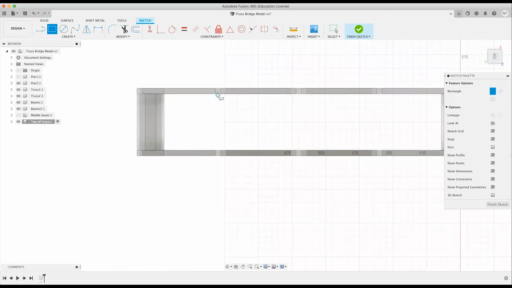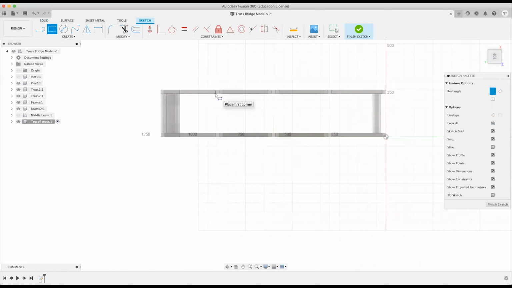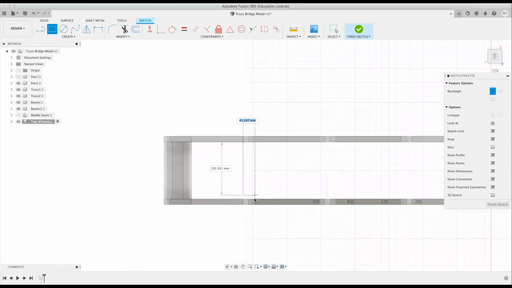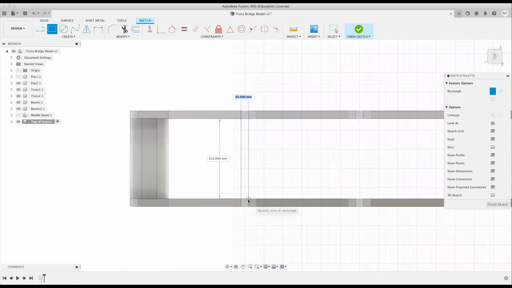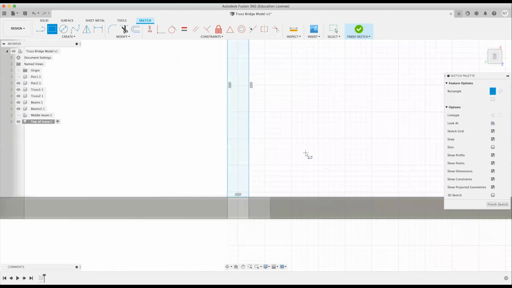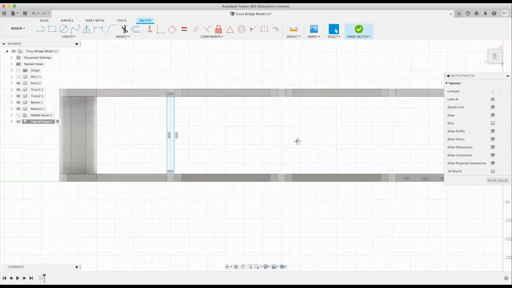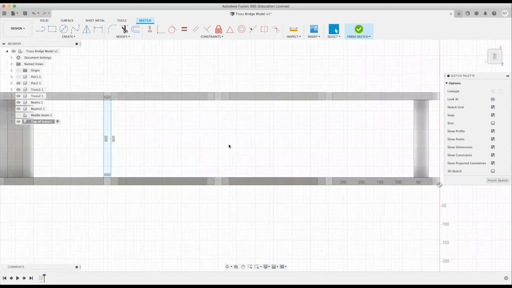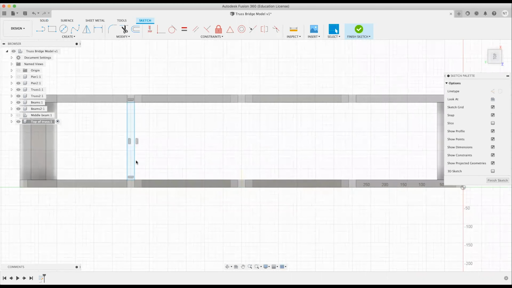We're gonna click the right corner, and we're gonna make our top beam. There we go. Or sorry, top truss member. And just looking at our sketch, we're gonna have 3 of these.